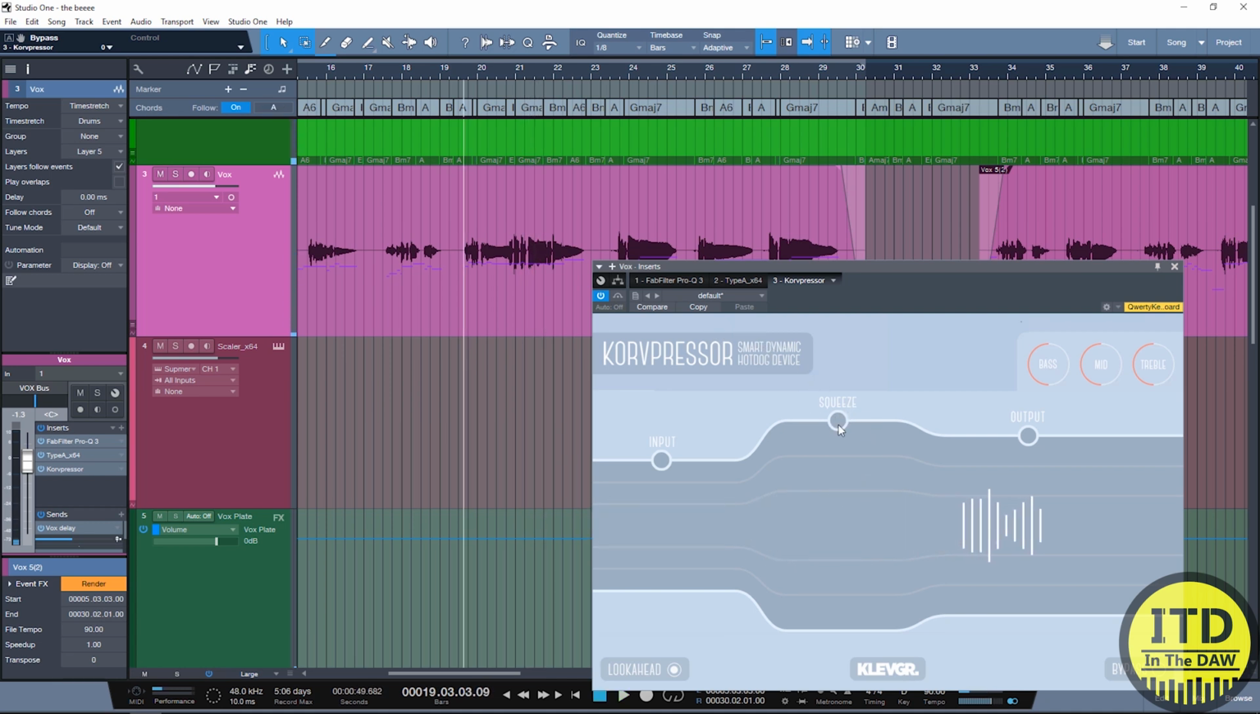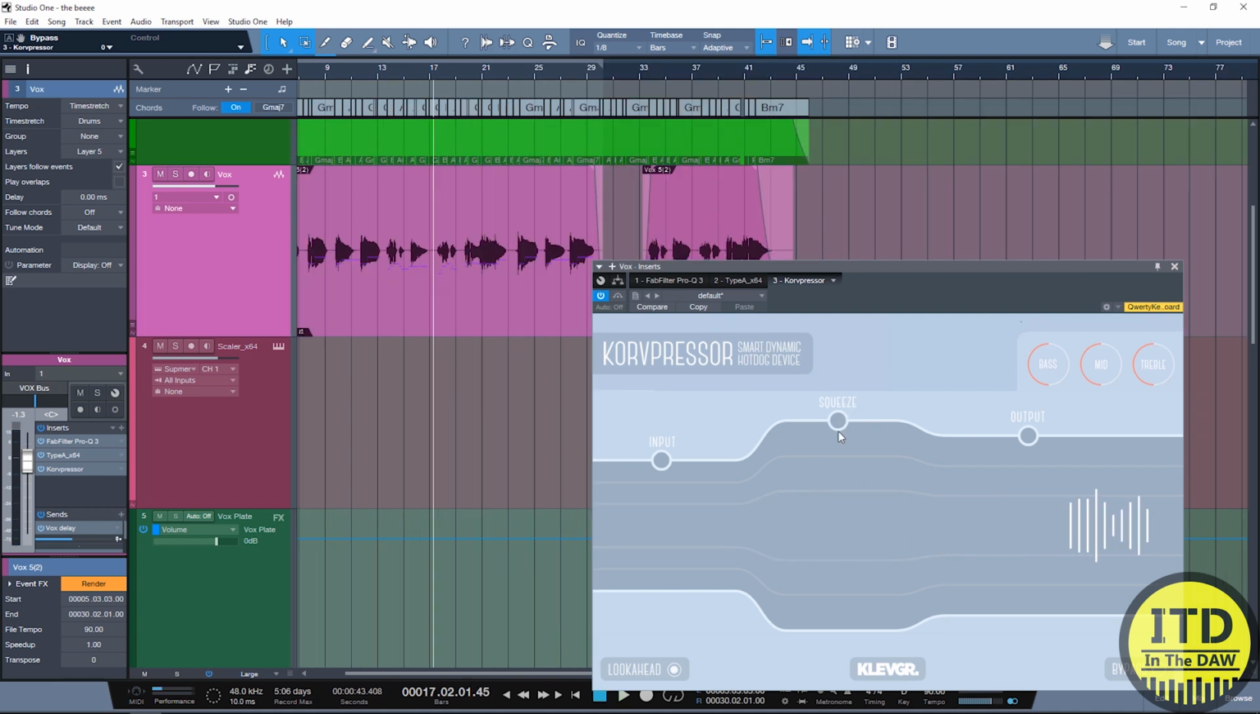And let me show you how easy it is for Korvpressor to just smooth that out. All we have to do is go to a section where he's singing and just play it.